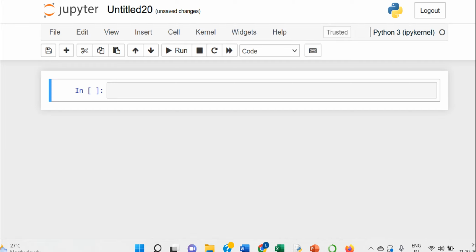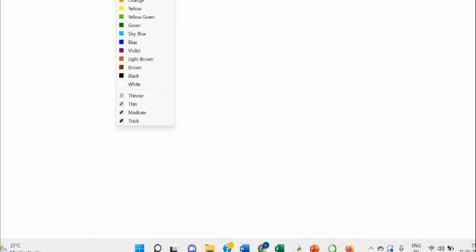What is a three-dimensional array? What is a 3D array? A 3D array is nothing but a sequence or a set of two-dimensional arrays. A 3D array is nothing but a set of two-dimensional arrays.